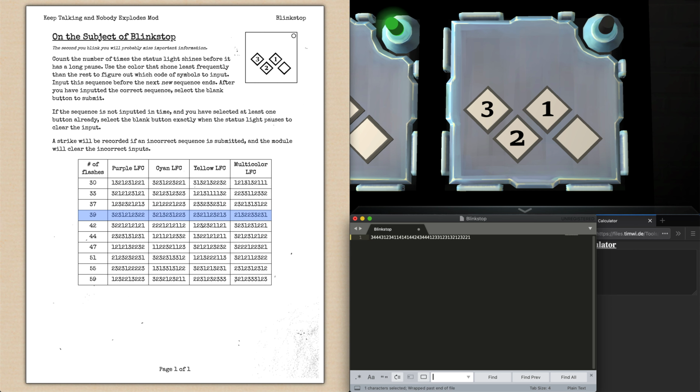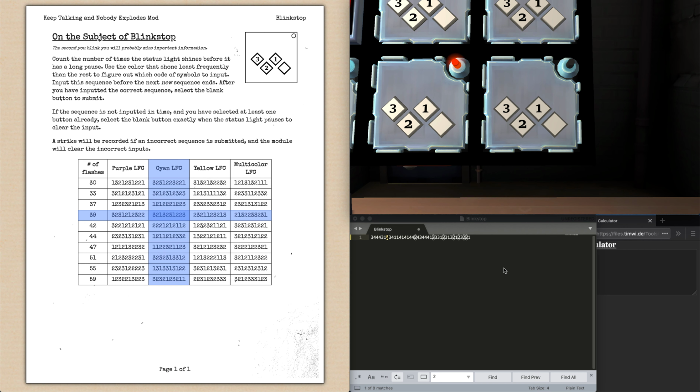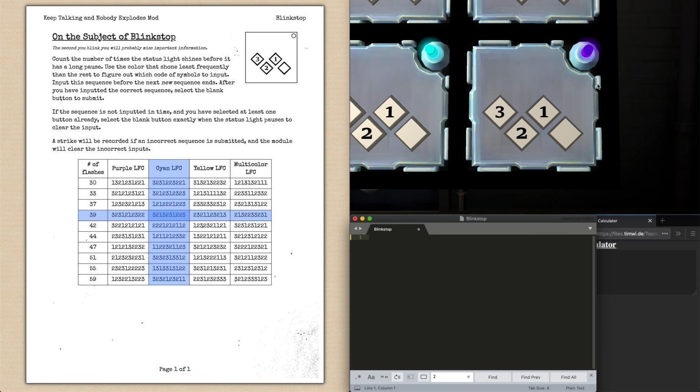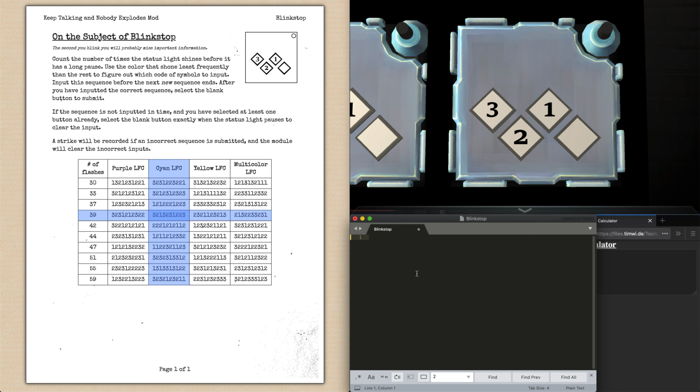So we'll look 10, 2, 8, 9, so cyan was the least common flashed for here. 3, 2, 1, 3, 2, 3, 1, 2, 2, 3. Submit. And we'll do one more. But I feel like you get the premise pretty well. Here's the long pause.